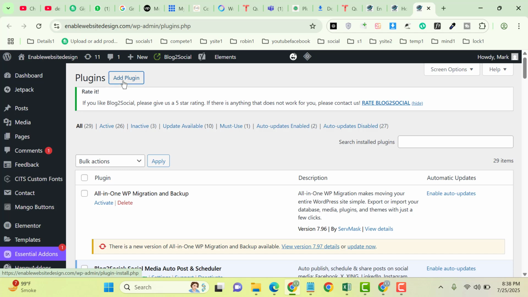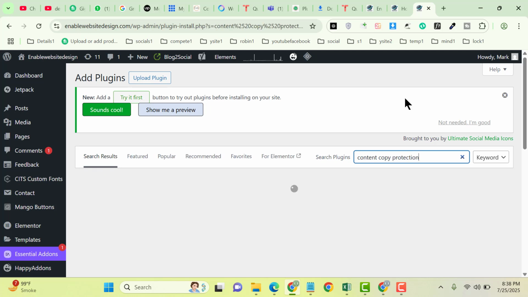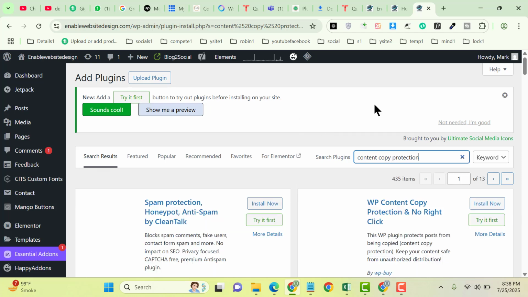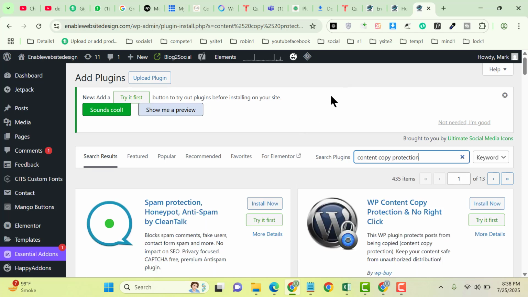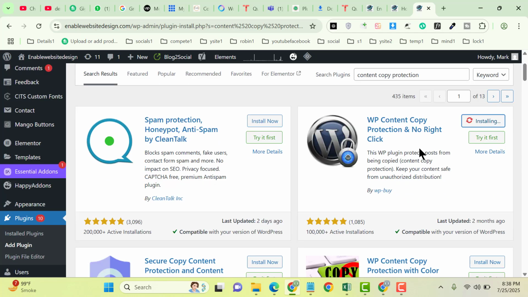Now here you can see this one. Click on add plugin and then search for content copy protection, and you will get multiple plugins. You can try one by one, and these plugins are free, but you can also upgrade if you want to use more features.